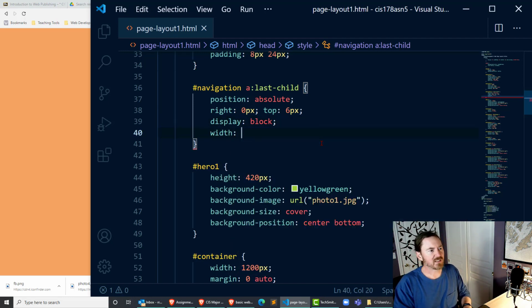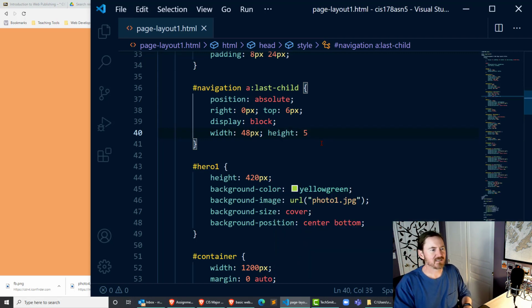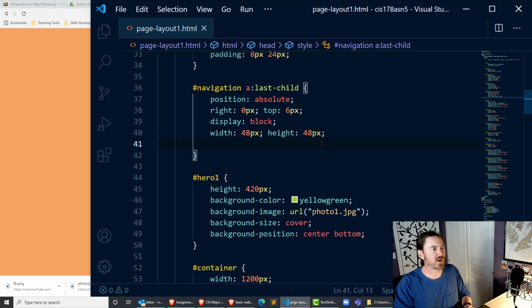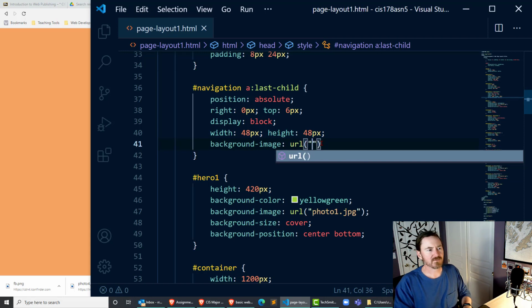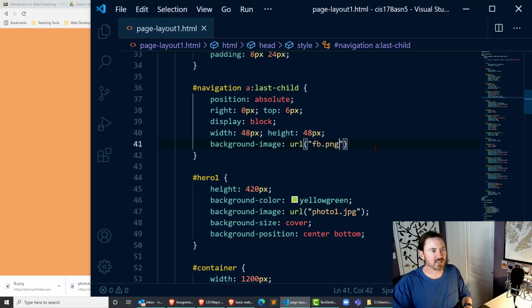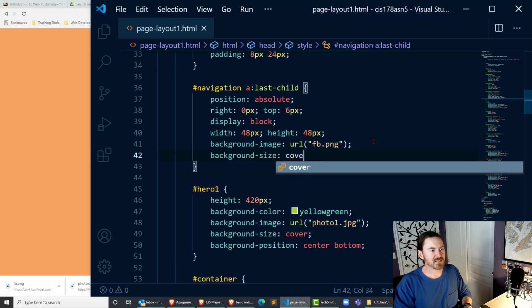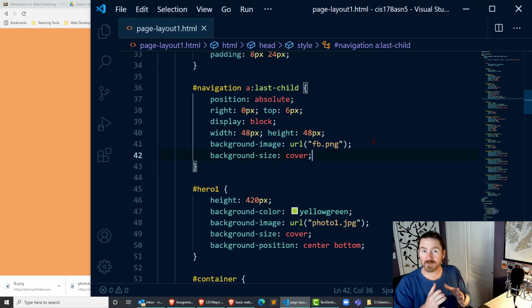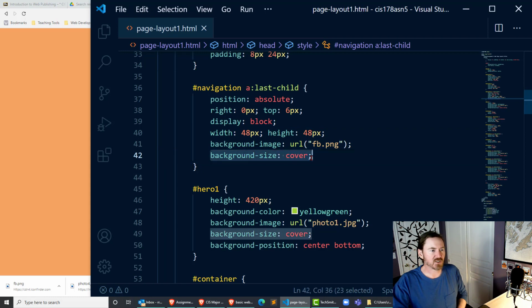I'm going to give it a width of 48 pixels and a height of 48 pixels. So it's a little square. Now I'm going to give it a background image with my Facebook PNG. And I'm going to do background-size cover. That's going to be essential because the image that I got was 512 pixels in size, and I'm going to be squeezing it into this little 48 pixel box. So this was going to be a pretty essential step here.